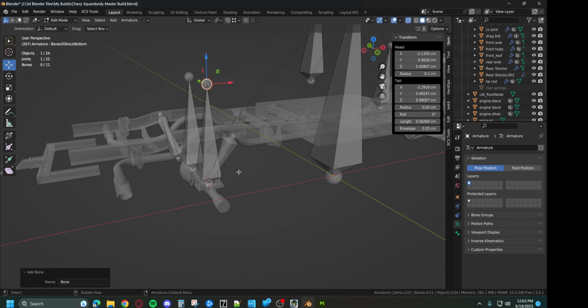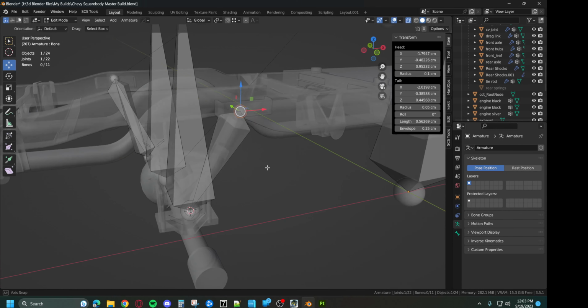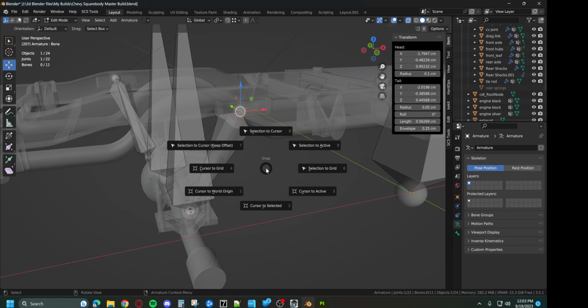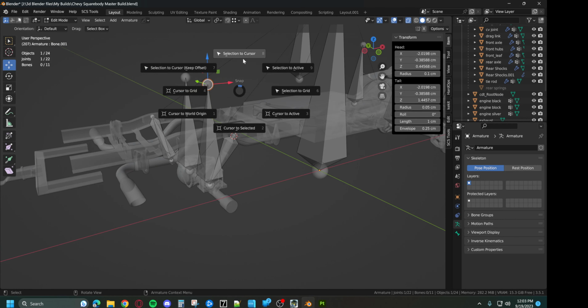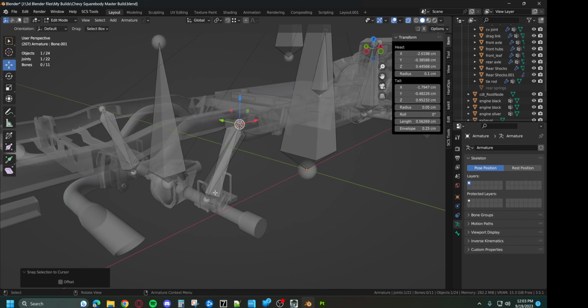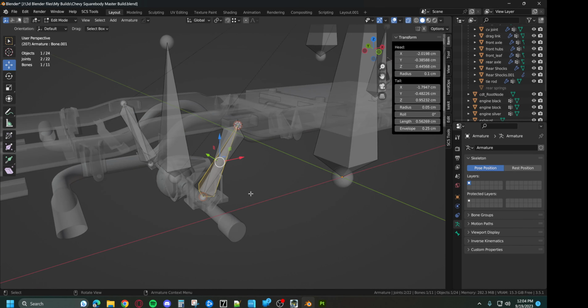I'm going to Shift A and add another bone. Now it's at the bottom. And this is a real quick, easy cheat. Shift S, cursor to selected, back up, pick this top one, Shift S, selection to cursor. So now I have two bones. They're perfectly in line with each other and perfectly in line with that shock. And I did that same method over here. So what I'm going to do is take the bottom bone, and this is my right rear shock bottom.